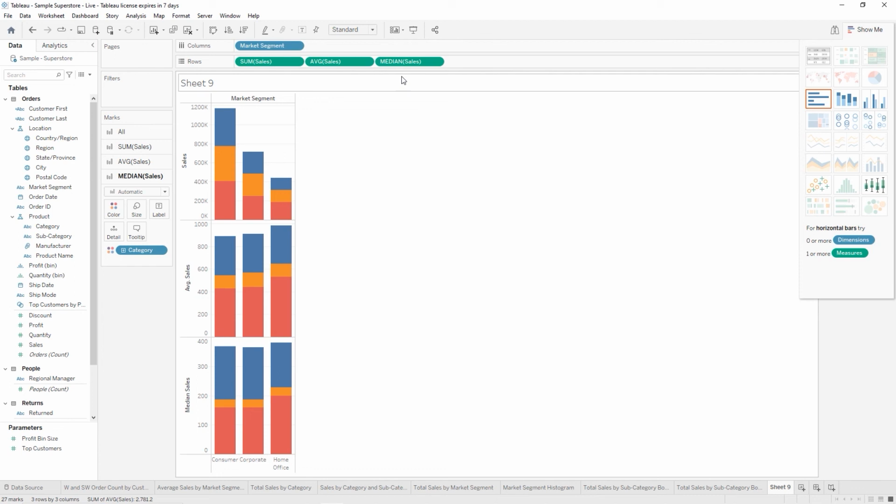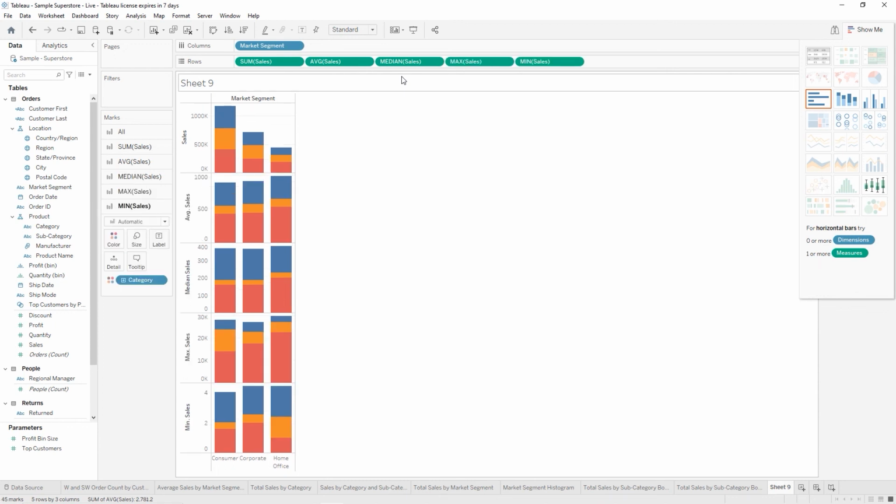So what I'm going to have you do now on your own, I'm going to have you display the max and the min of the sales and any other aggregates that you want. So now I'm looking at 5 different sales aggregates based on the market segment and the category. And let's just name this sheet Sales Aggregates. And go ahead and save.